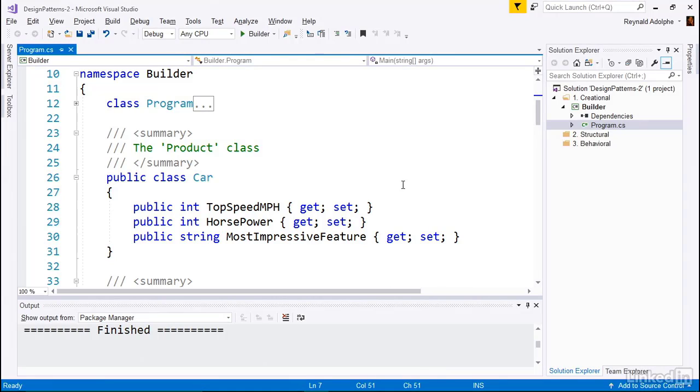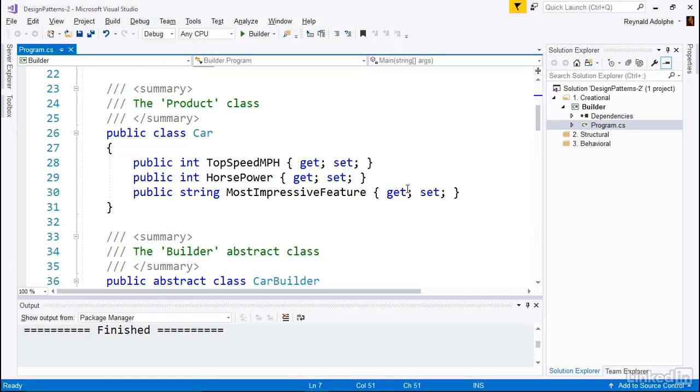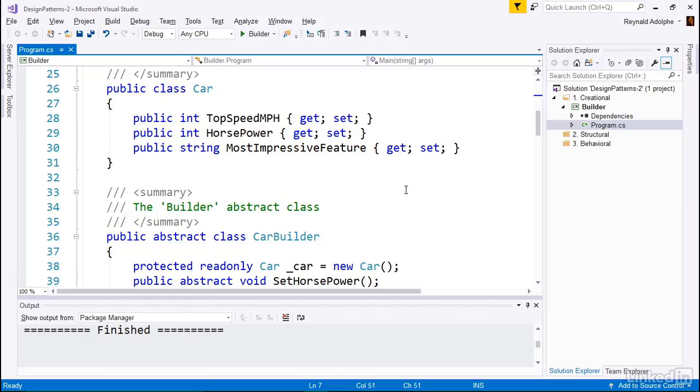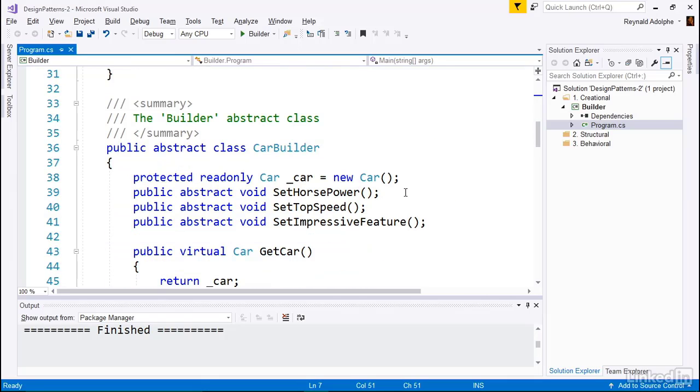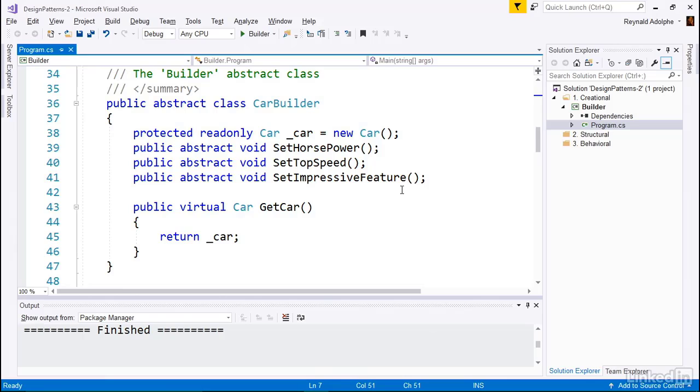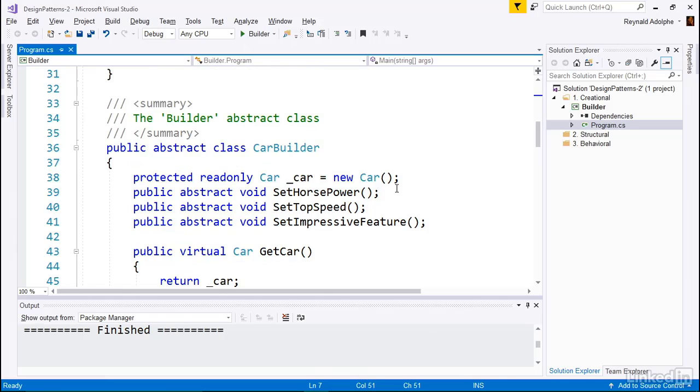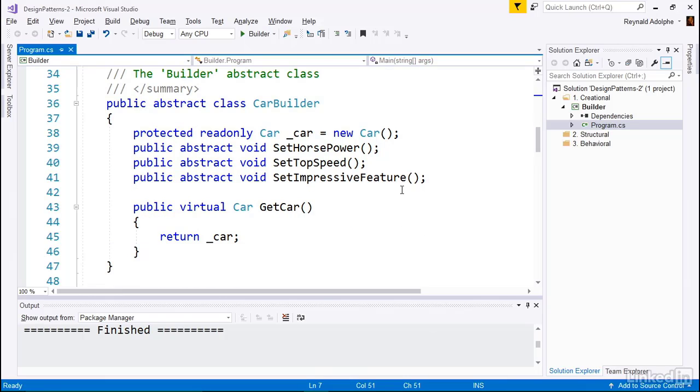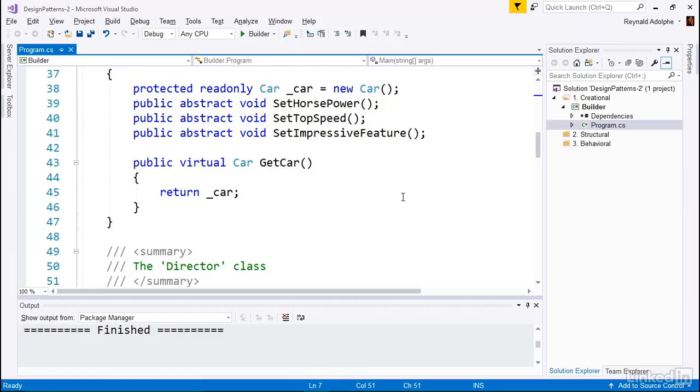And all we do is define the top speed of the car, the horsepower, and its most impressive feature. Those are going to be the attributes that we're going to be paying attention to distinguish the car types. Below it, our builder abstract class is named CarBuilder. And this is where we'll instantiate a new car, set up our method stubs to set the new horsepower, top speed, and its impressive feature.